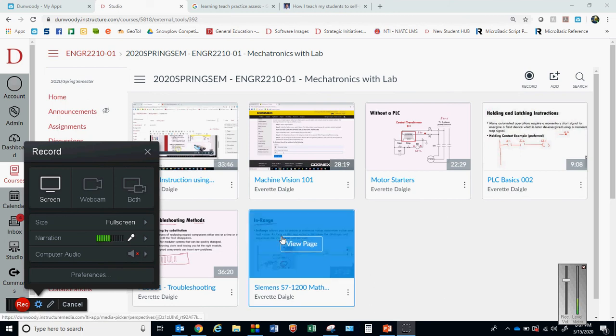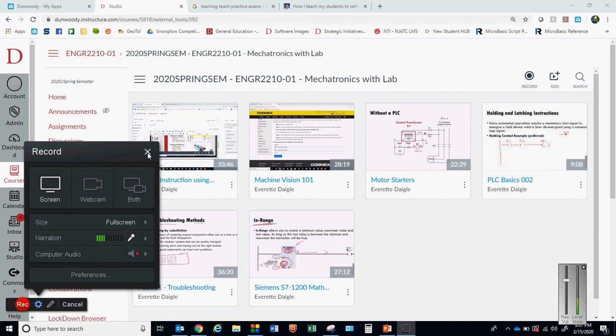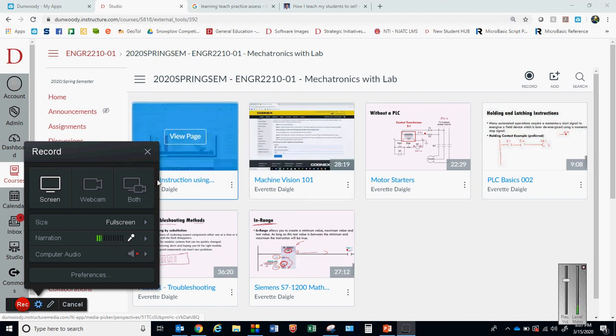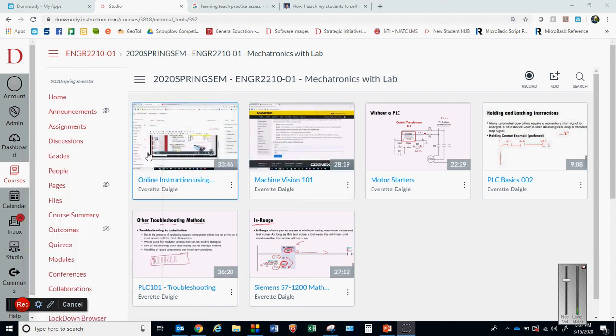Now in this case, I'm not going to launch a second screen recording software because I'm already recording. So I'm going to go ahead and close that out, but we're going to pretend that I hit record, and it will give me a 3, 2, 1 countdown, and then I'd be off and running. So we'll pretend that we went to record and went 3, 2, 1, and we're off and recording now.